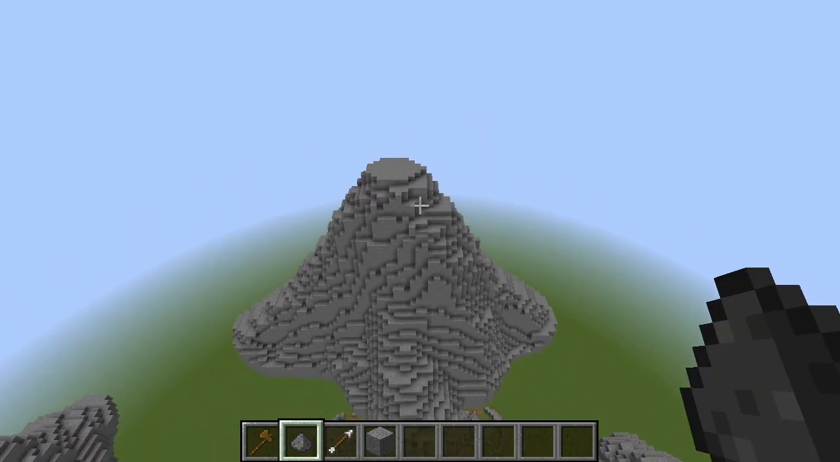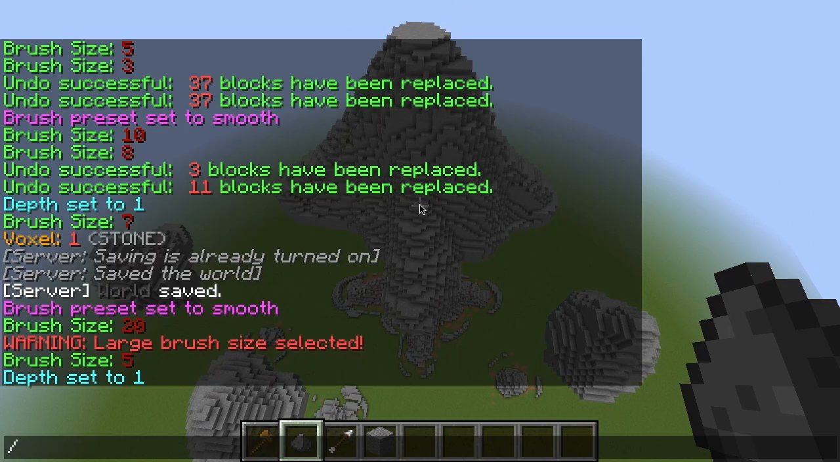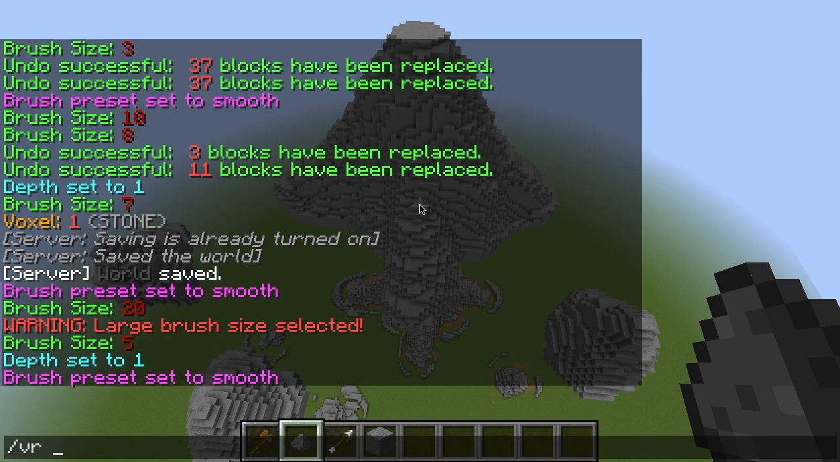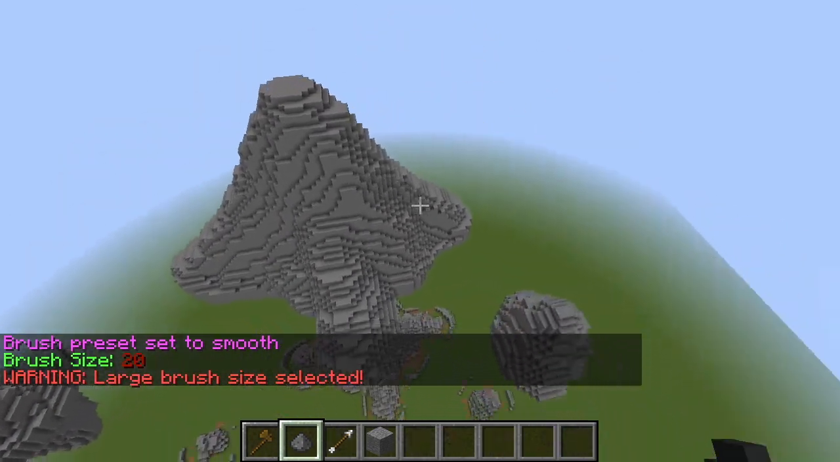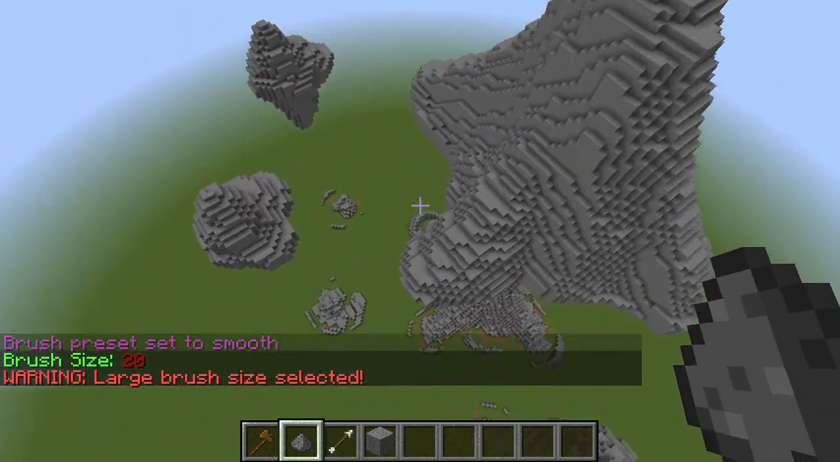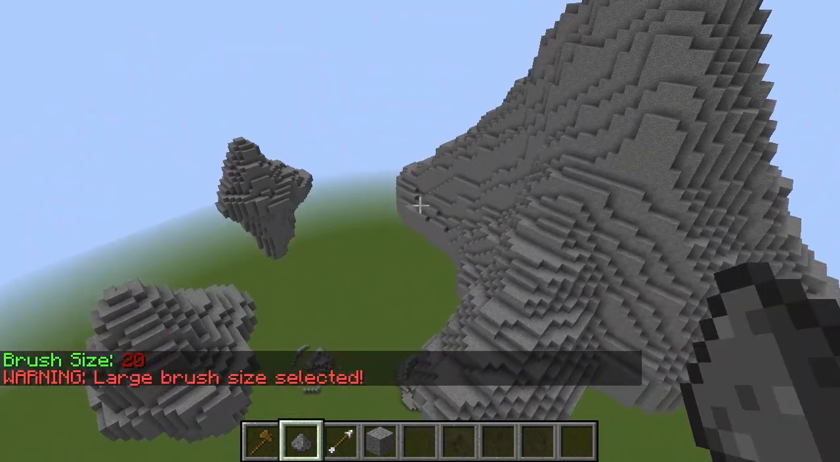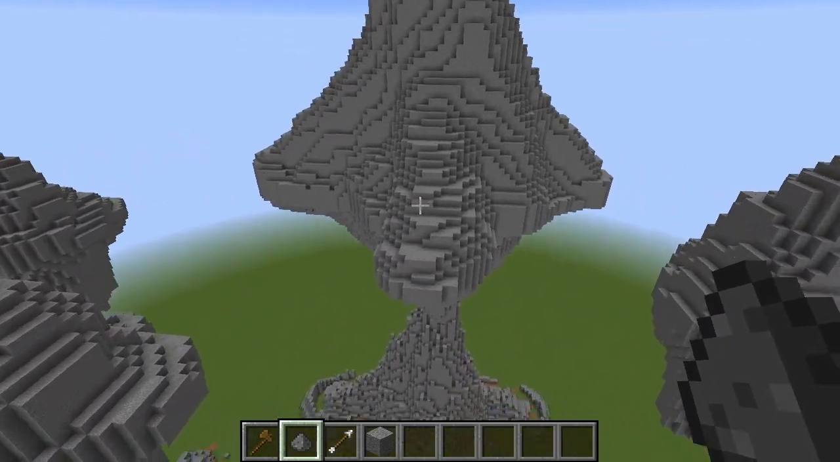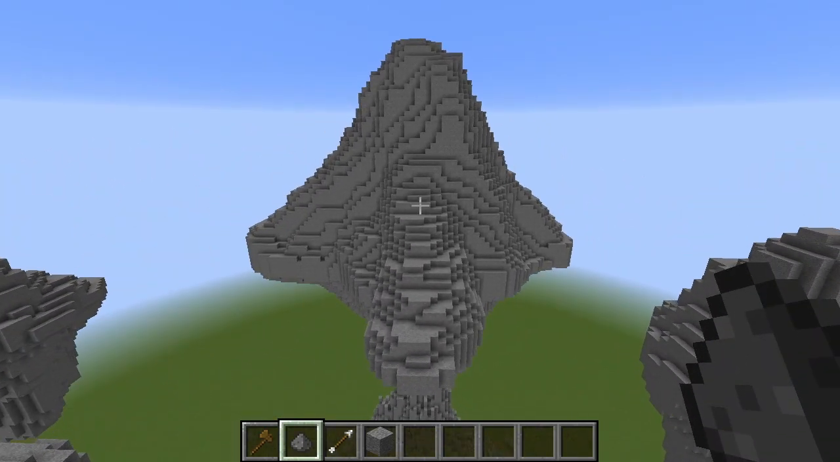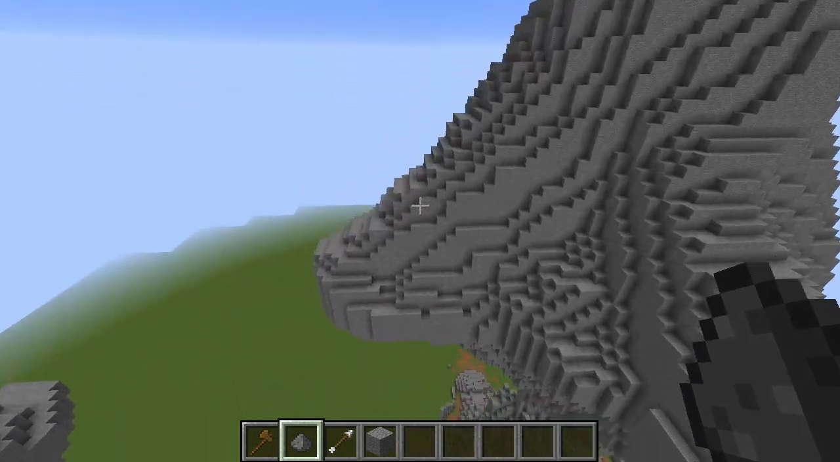So now we're going to take one more step back and go ahead and smooth everything once again. So /BE smooth, /VB20. Then just spam over all of this. And there we are. I'm really liking the way this is starting to turn out. I do think that we need to touch up this side a little bit by hand, but overall I really like the total shape of this mountain.